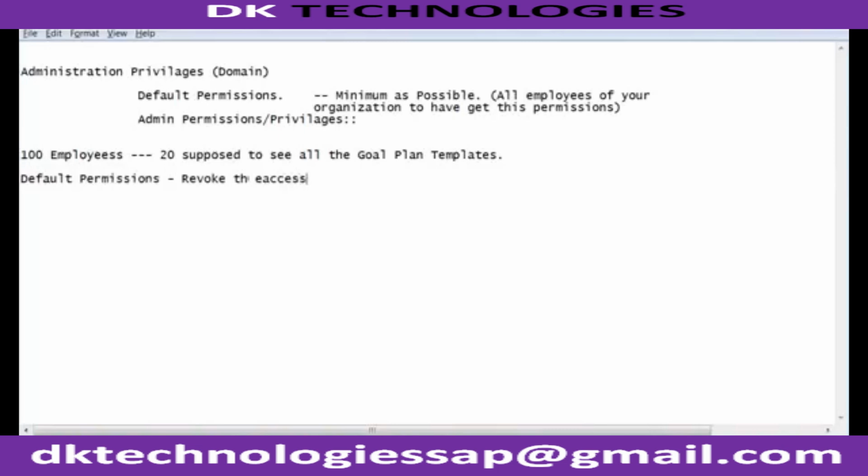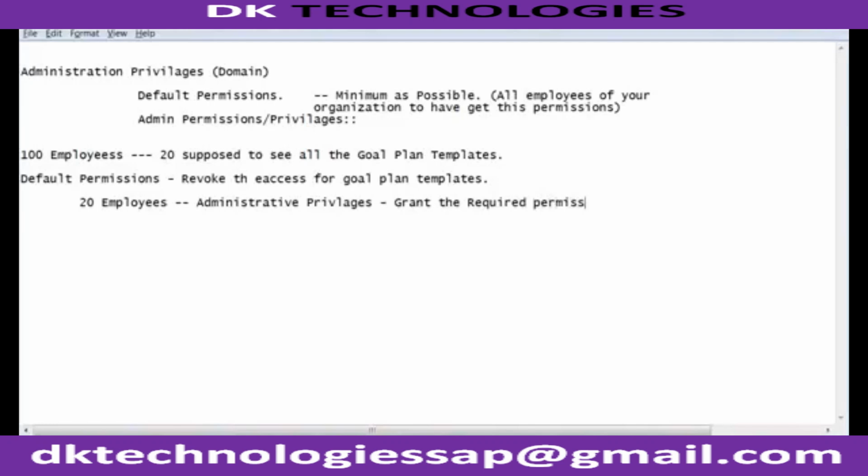Revoke the access for goal plan templates, and for these 20 employees, whatever the requirement is, they are supposed to see all the goal plan templates, right? Go to your administrative privileges. Okay, so there is a way that we can do. Grant the required permission to view goal plan templates.